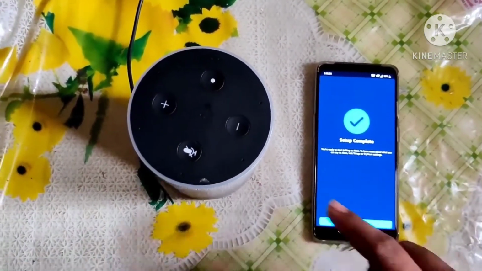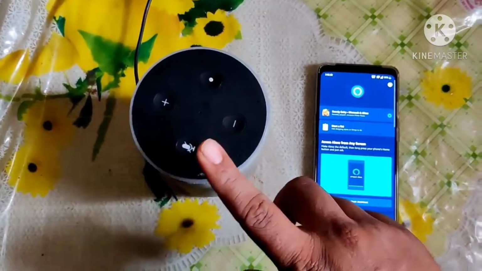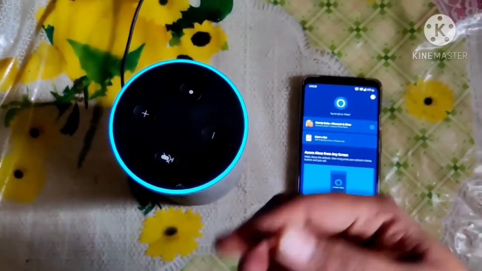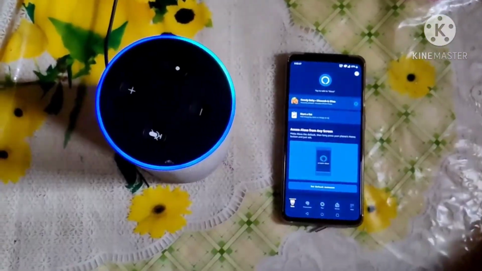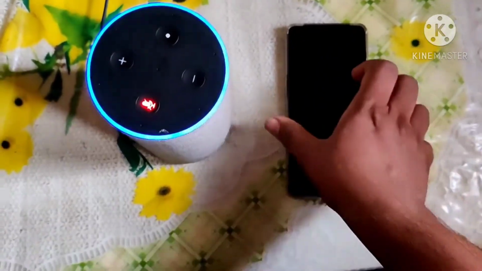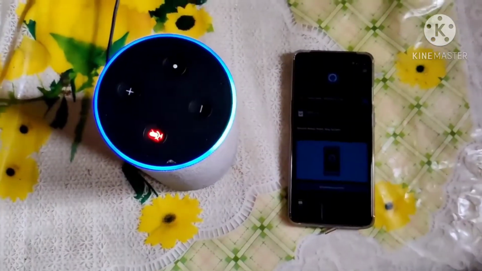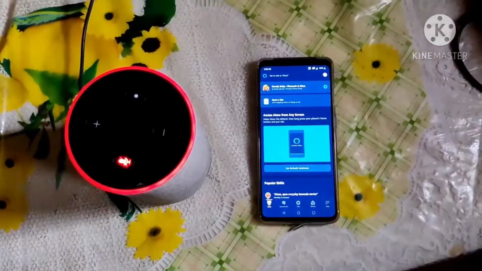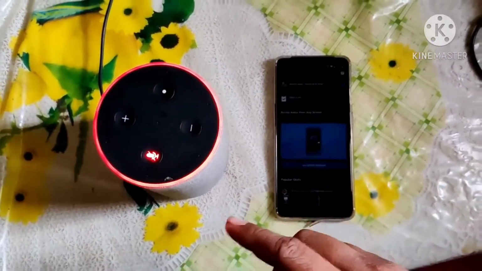So now I want to teach this Alexa device, or the Echo Dot device, or Echo device, how to use OnePlus. So now I'm going to place the Alexa device on mute, because whenever I say Alexa, it will start working. So the Alexa device is now configured. Now I have to teach the Alexa device how to use the OnePlus TV.